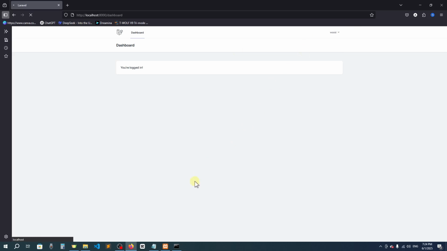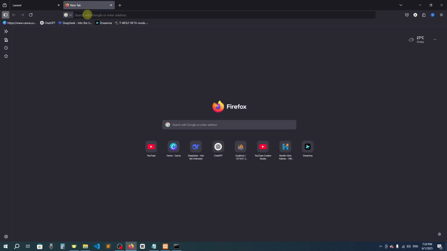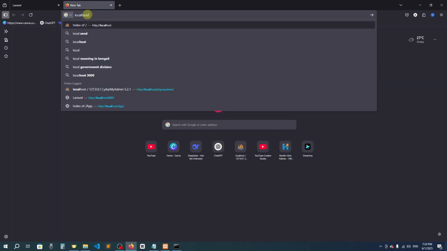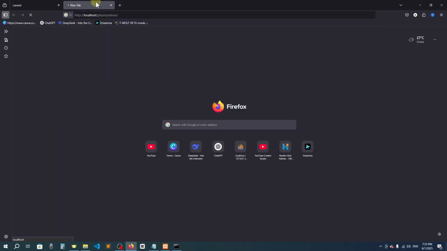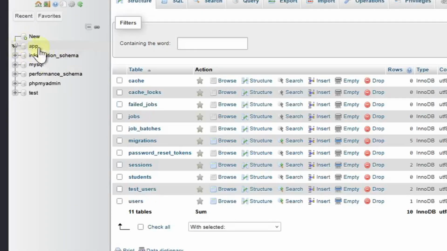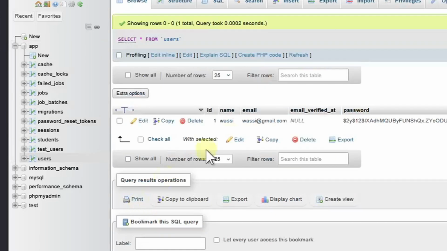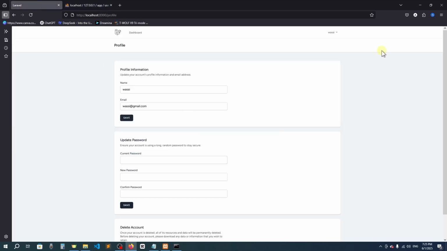If I go to the profile, here you can see Wasi, right? Okay, so if I go to the database, localhost/phpmyadmin, and this is actually our database app, and if I go to the users, here you can see we have a user, and that is Wasi, wasi@gmail.com.